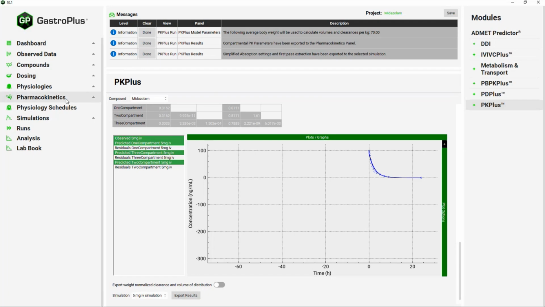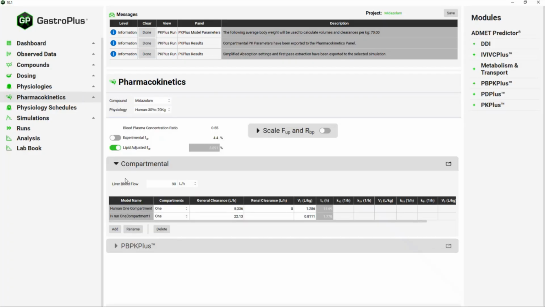In order to see the PKPlus exported results, we have to go to the pharmacokinetics panel. Once we go there, you can actually see in the compartmental model, now we have two rows defining the model name. First, the human one compartment model, which was predefined, is already existing. And then the IV run one compartment model, which was actually fitted by us in this exercise.